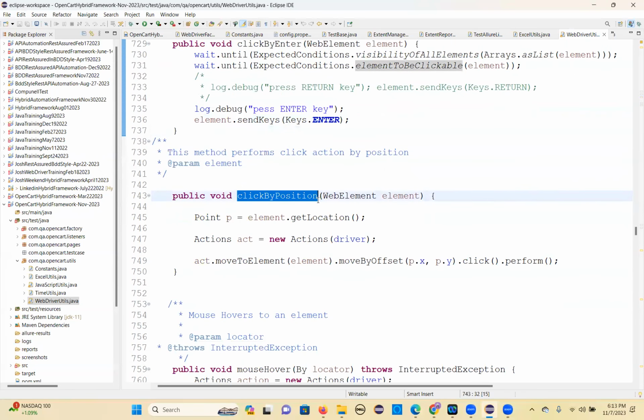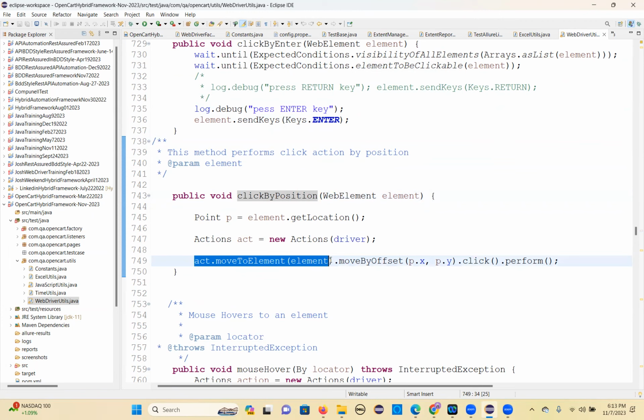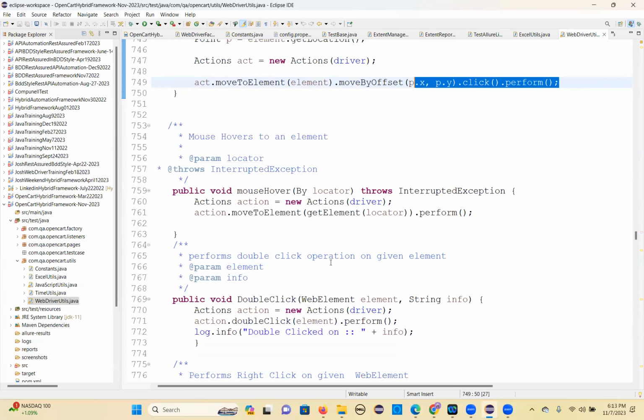Click by position. So you can click by position. You can move the cursor to that element and move by offset, then click on that element. You can get the element position, that's the X coordinate and Y coordinate, and move by offset, and you can perform the click action.